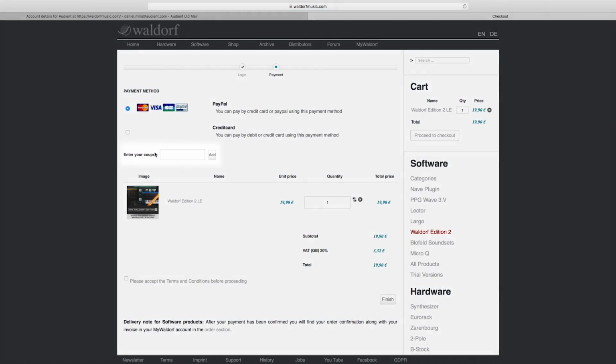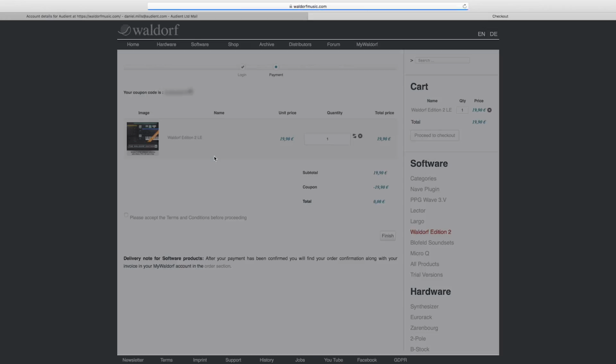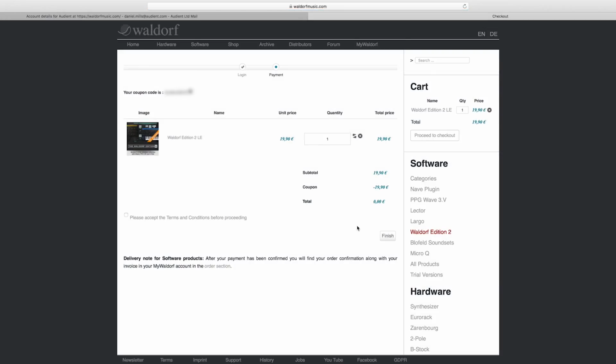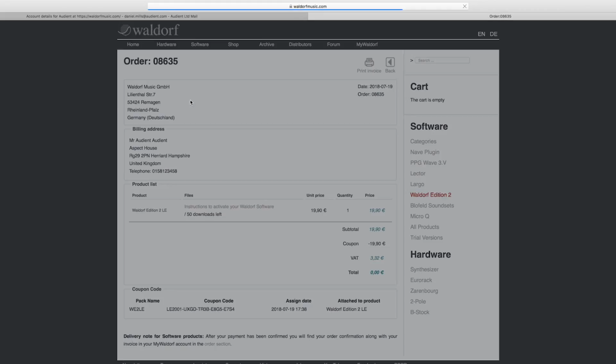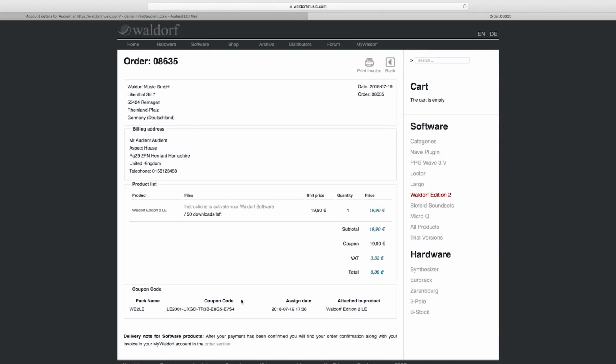On the final payment screen, enter your voucher code from the Arc website and then click Add. The cost of the product will then drop to $0. Make sure to read through and accept Waldorf's terms and conditions of sale and then click Finish. You can now view your order details, which includes your coupon code for your download.